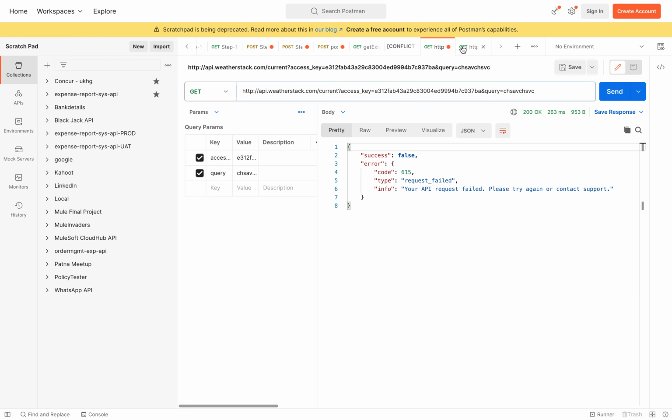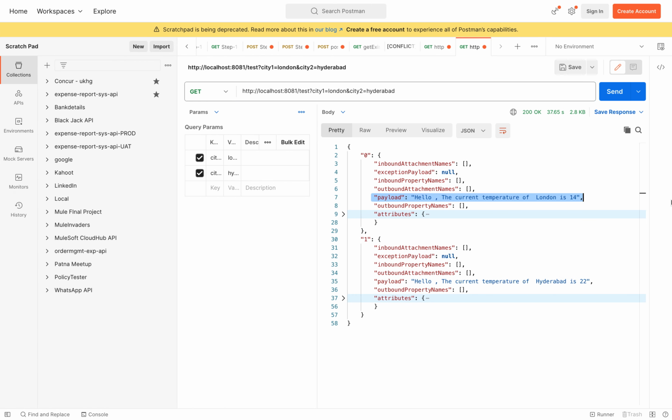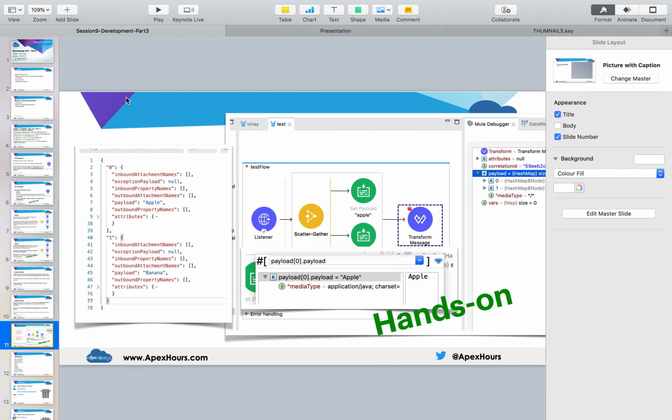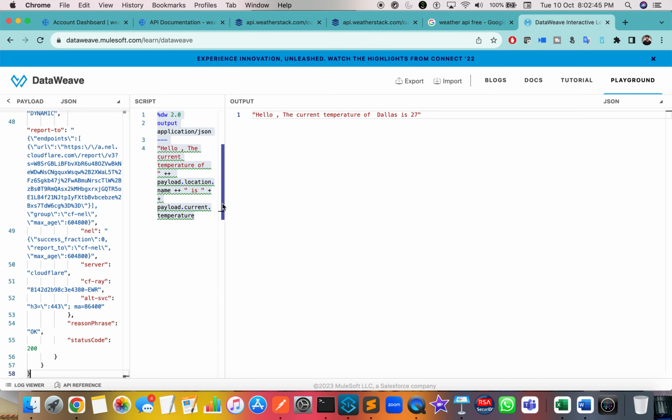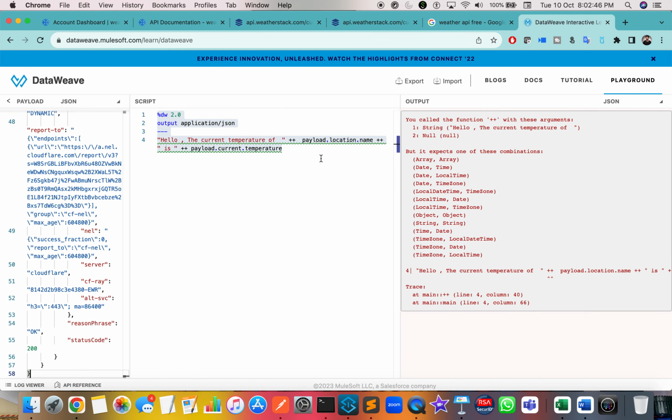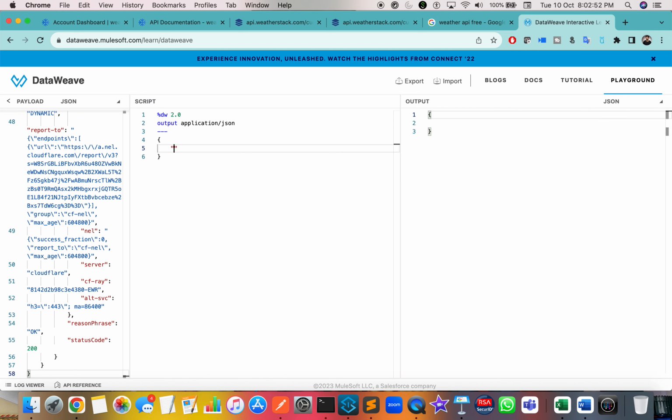Now I will enhance this a bit. I know that I want only these two payload values. To extract only this value, the syntax is payload of 0 dot payload, and then payload of 1 dot payload. Best practice, go to your DataWeave playground again, place it here as the input, remove this, and keep it like this.